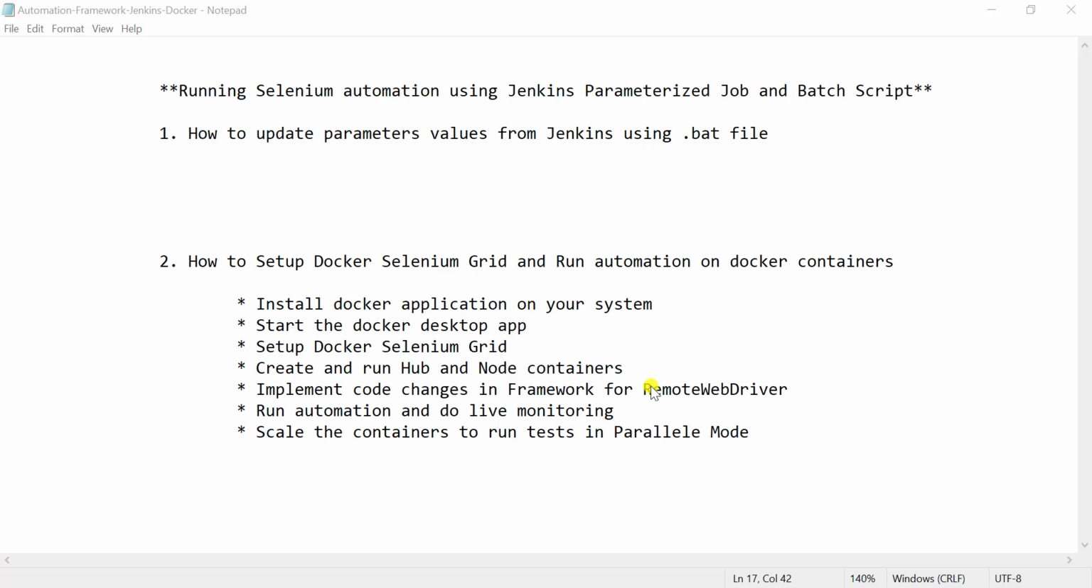For running the Docker containers, we need to create the Docker container first. For creating the Docker containers, we need to run the Docker images for that container. To run the Docker images, we will require the Docker application on our local system. So this is the first step. We need to install the Docker application on our local system.